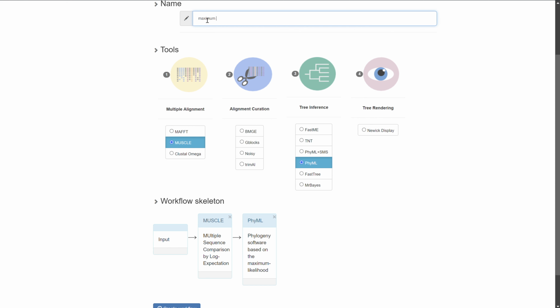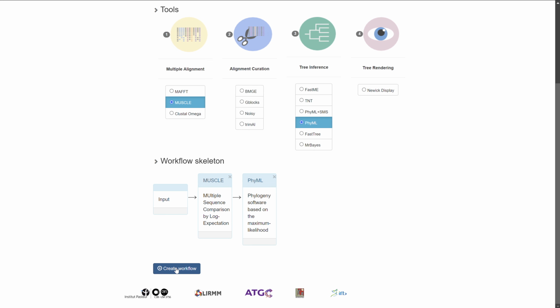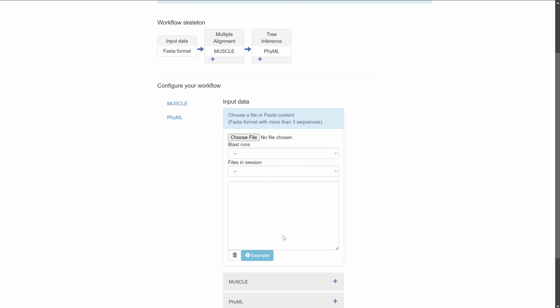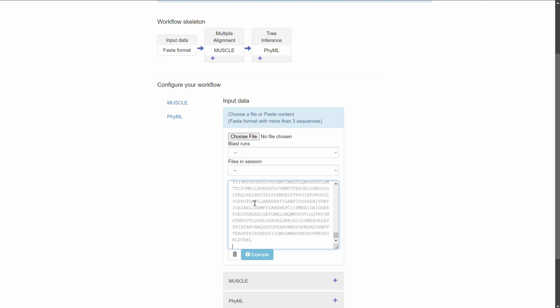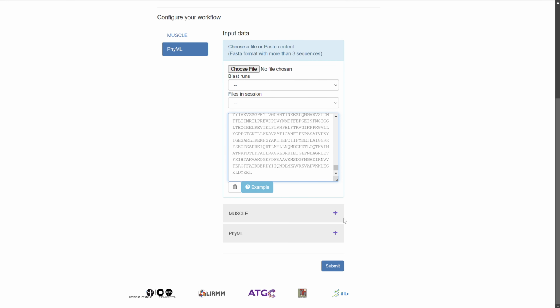As I selected the maximum likelihood as my inference method, I'm just going to name this workflow maximum likelihood. Again, scrolling to the bottom and clicking on Create Workflow. I'm going to paste all of my sequences in here, or you can upload the file if you downloaded it. Again, scrolling all the way to the bottom and clicking Submit.